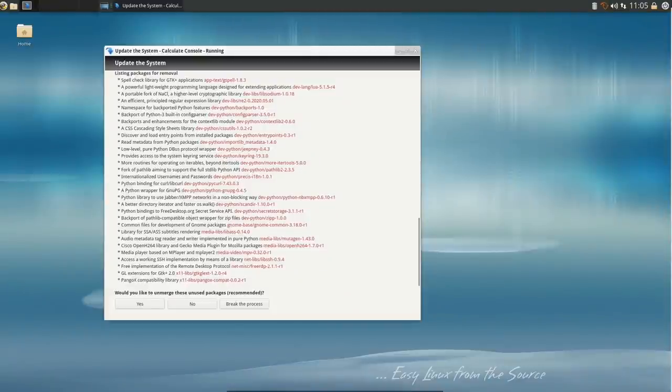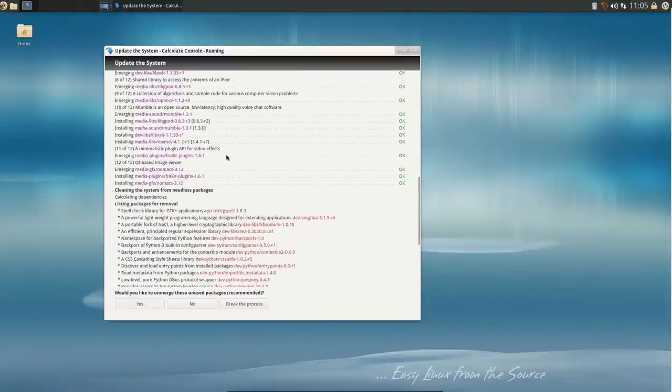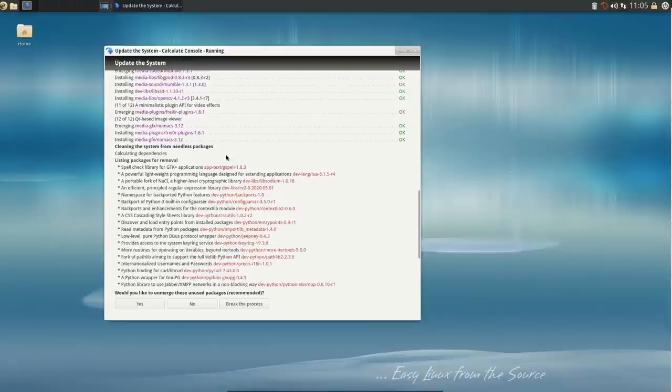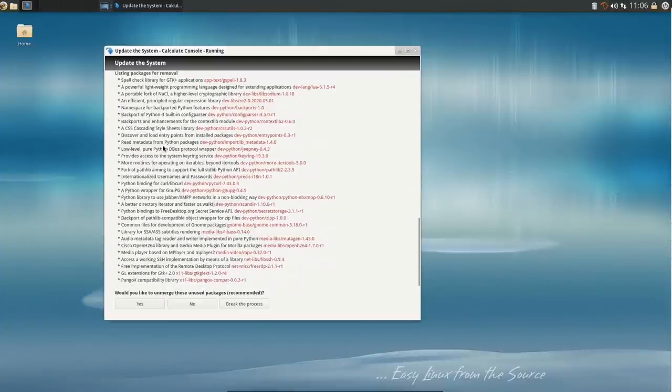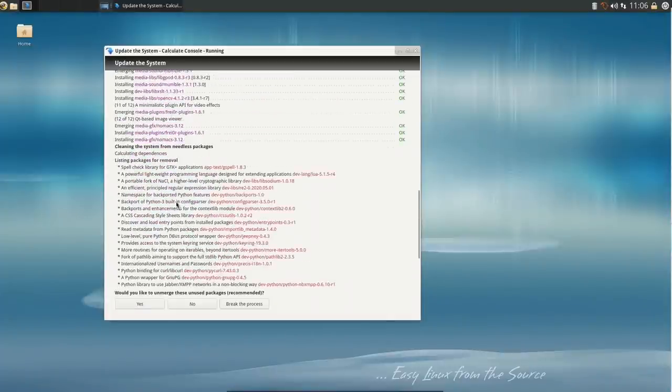Right, well, that took best part of 15 minutes to do, searching for dependencies, and it looked like there was only 12 packages to install. I presume they were built from source. I'm now getting this listing packages for removal. Would you like to unmerge these unused packages recommended? I'm just looking through here very quickly, and I'm not sure whether I want to do this or not. I'm going to say no for the time being.